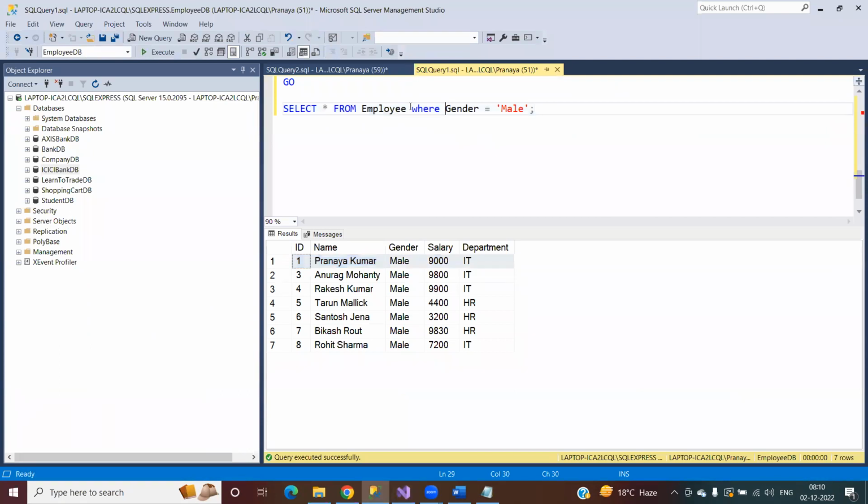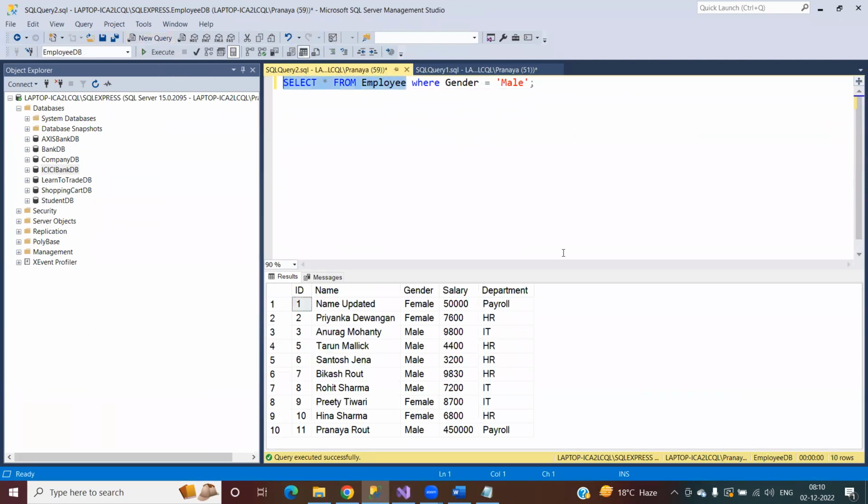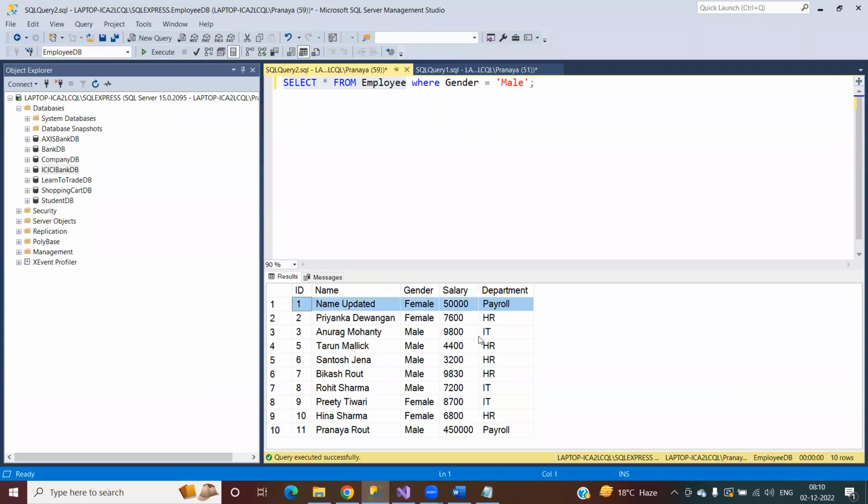Let me run this query and see: gender, name updated, female, 500 payroll. So this is the data that you have updated in the first row. That is affected here or not? Yes or no?